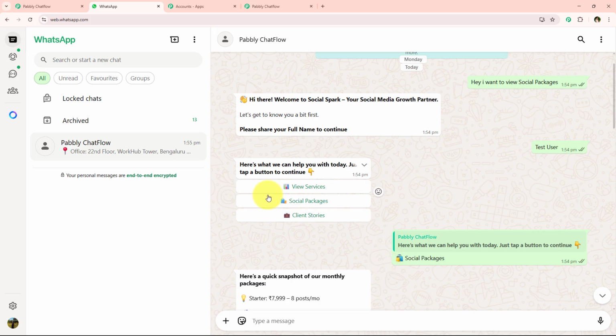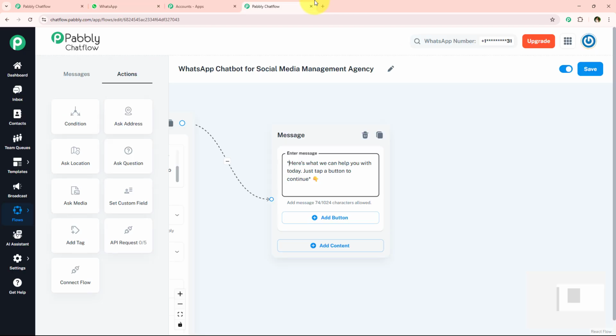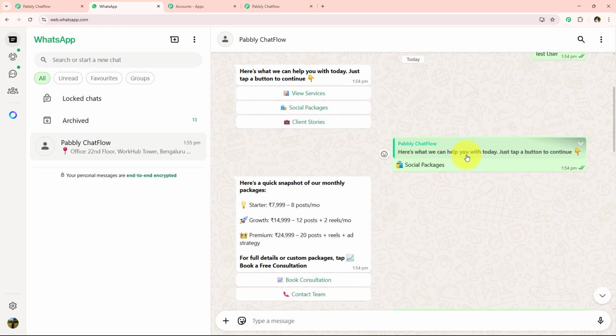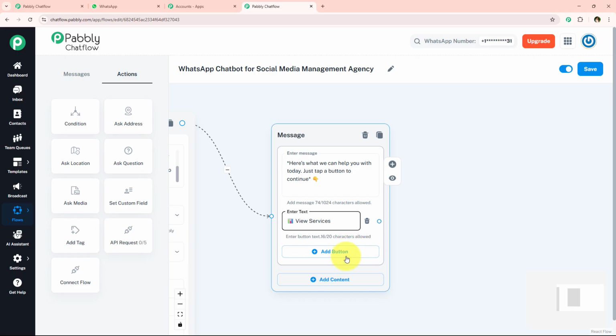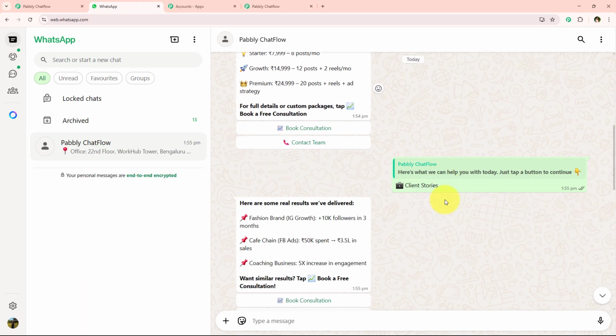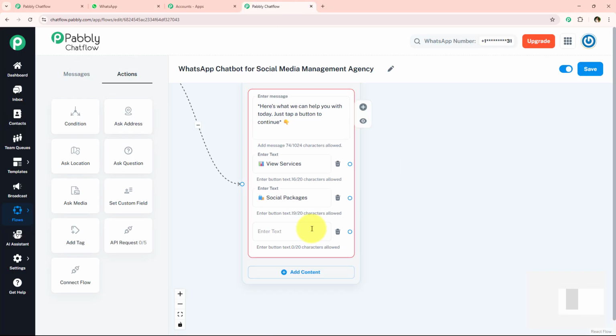Now we're going to move on further. What are the options which I want to give? View services, social packages, and client stories. One by one, I'm just going to give them all of these options. The first one is view services. The second one is social packages, which is the social media packages. So I'm just going to add a button and add this text, which is social packages. And the third one is client stories. So I'm simply going to add another button and enter the text as client stories. Now we're going to move on further.